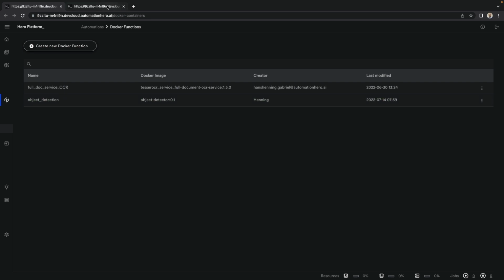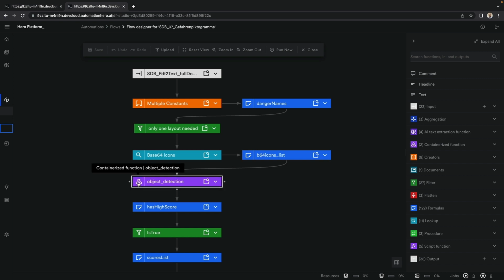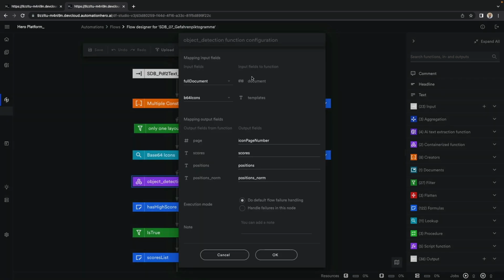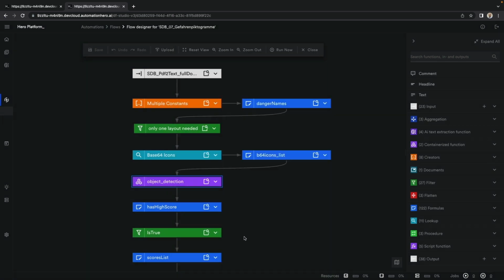Now in a flow, this AI is applied on the pages again, this time not on the OCR results, but on the original binary PDF pages. This AI looks on every page for all these icons and returns whether any of these icons, and if so, which of these icons, are present on the pages.